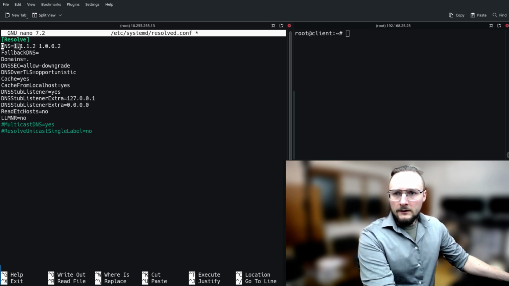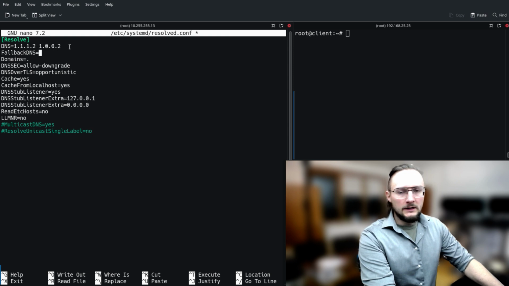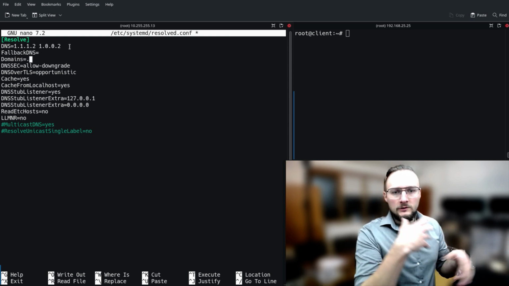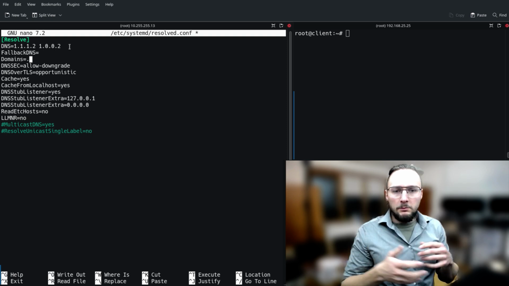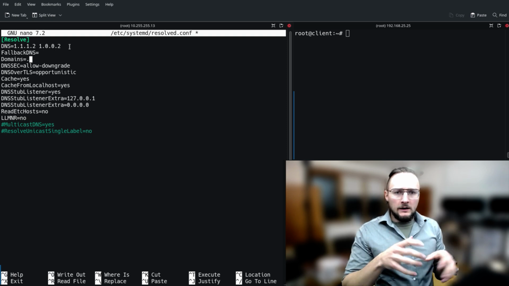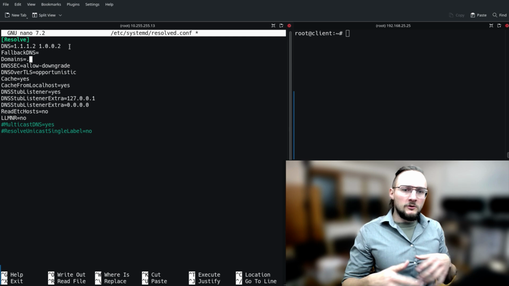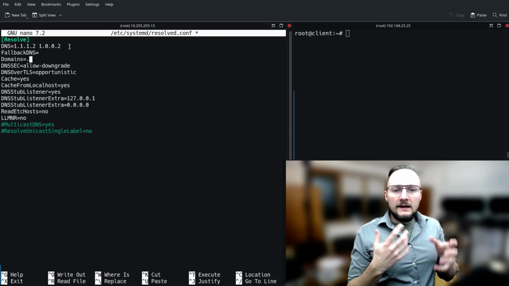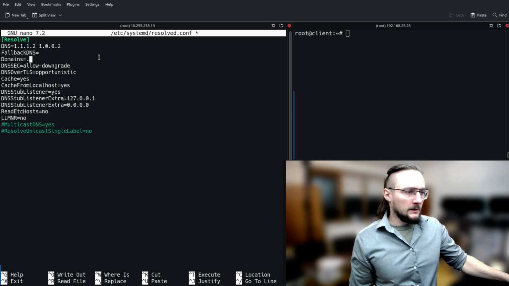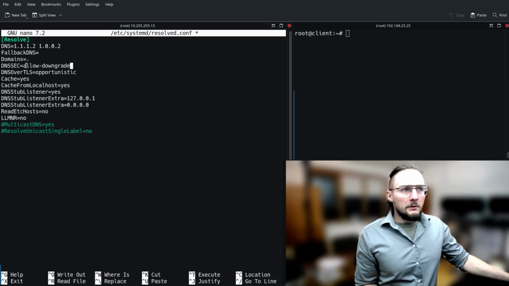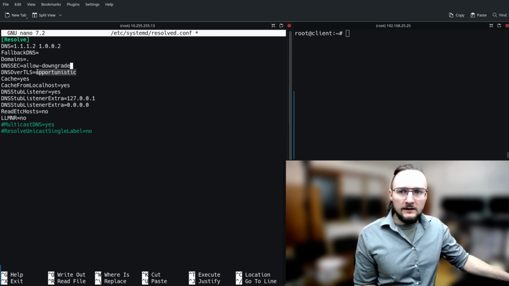We will use Cloudflare DNS servers in this case, the .2 servers, so the ones that have malware filtering built in. If we don't use or apply DNS blacklists on our firewall, this is an option to get a little bit more security. But yeah, we will use DNSSEC if possible and also DNS over TLS if possible.